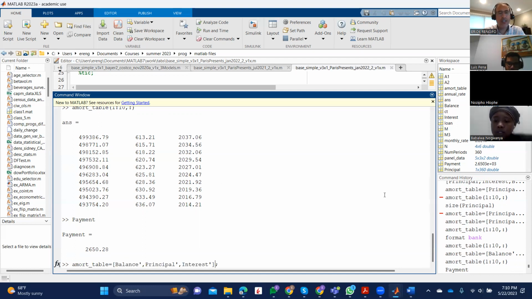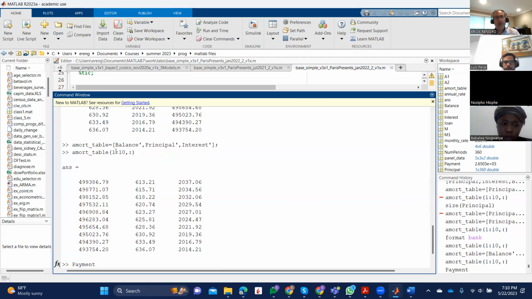Quick question, Professor. From my side, my output puts the values to the fifth decimal places. So instead of 499, it says 4.993. How do I change that?